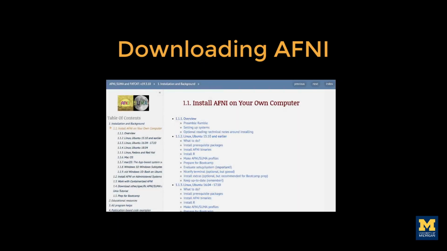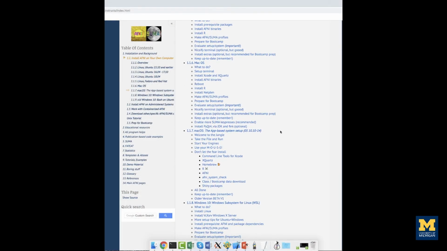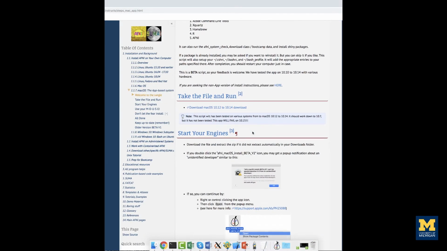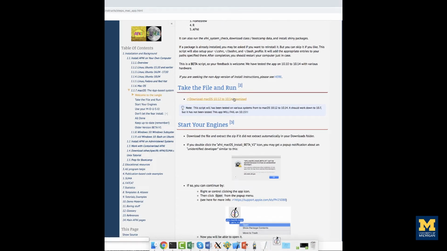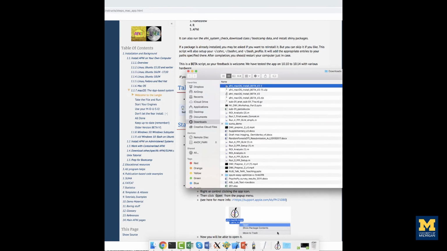So how do you get AFNI? They have a detailed set of instructions on their webpage, and the link is in the text box below. On the other hand, if you're using a Macintosh, you're in luck. You can simply download and run this installer here. Simply double-click on it, and then it will open up.